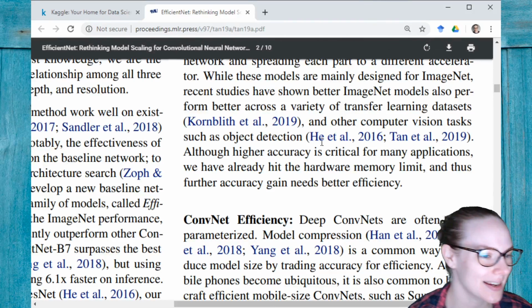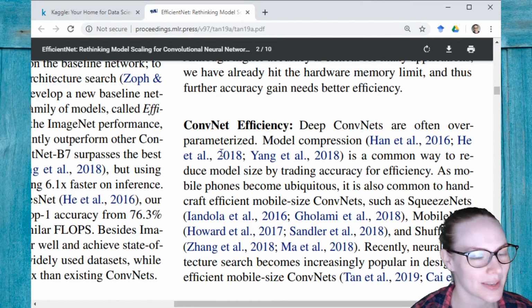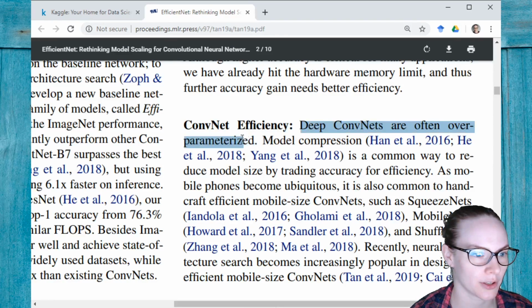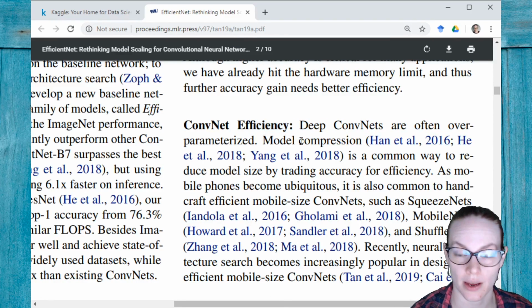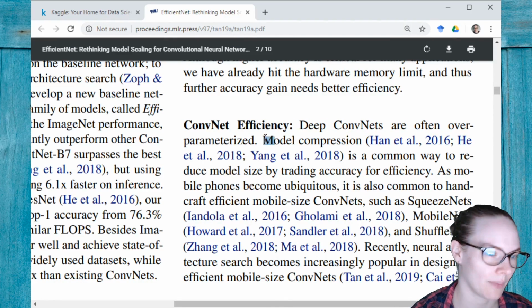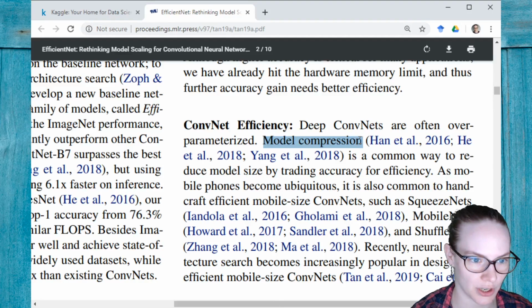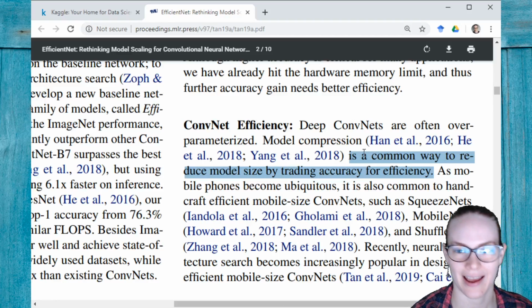ConvNet efficiency. Deep convnets are often over-parameterized. Model compression is a common way to reduce model size by trading accuracy for efficiency. So over-parameterized, like the model's too big, there's too many weights. And so taking a big model and then squishing it down makes it easier to fit on something like a phone. Phones are very small.